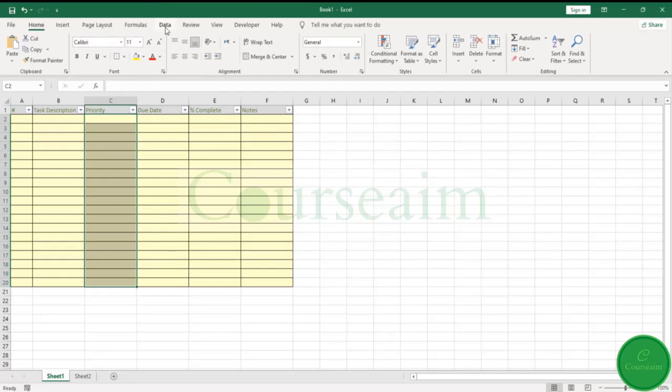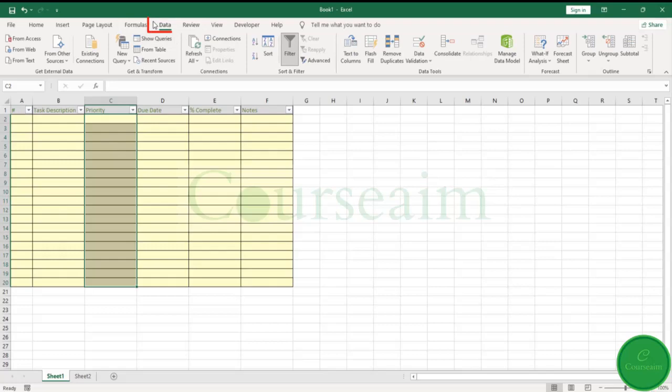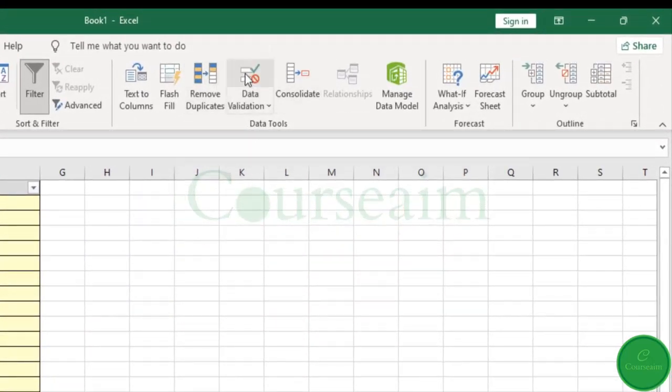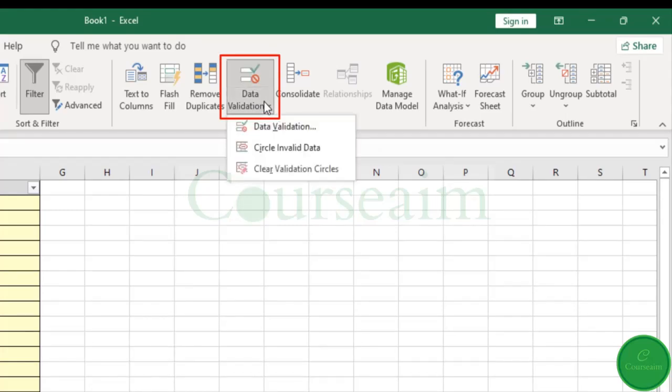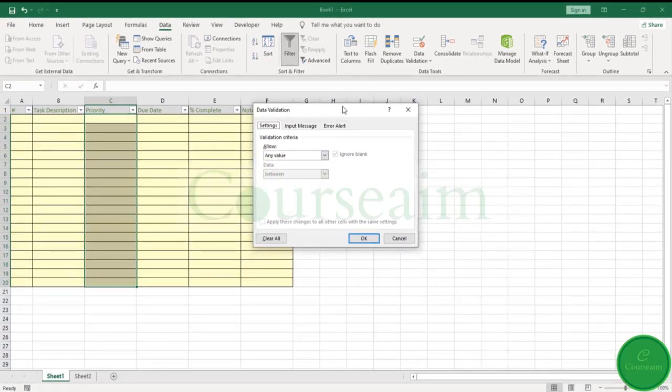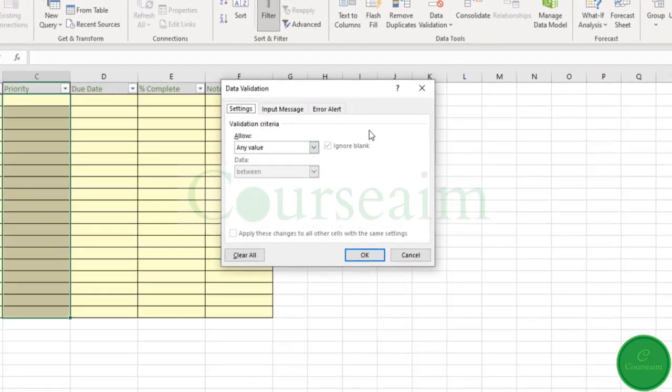Then we go to our ribbon and select the Data tab. In the ribbon, we have this option, Data Validation. Select the little drop-down and click on Data Validation. Now when you come in, you will usually land on this Settings tab. Generally, by default, cells aren't set to any value, which means you can input anything you want into the cell.